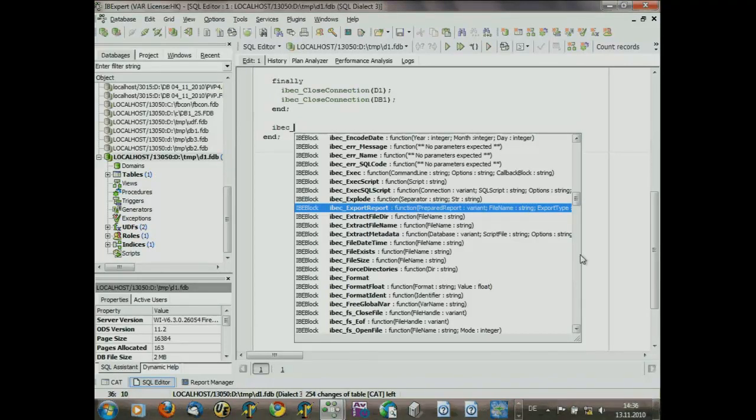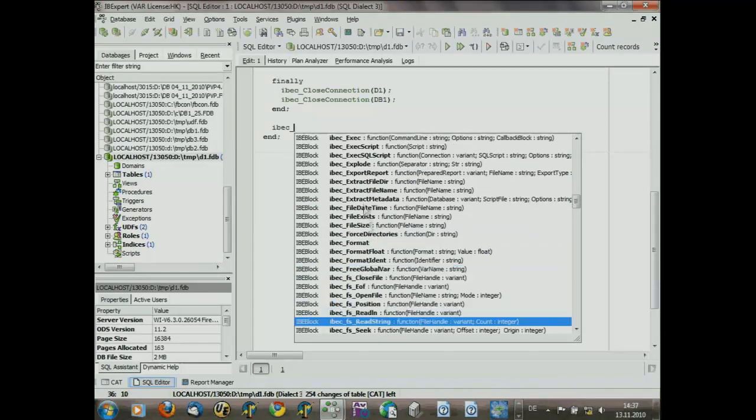You have functionalities for directories. Some of you might know this already. You can get information about file date time, file access, and file size, and so on.